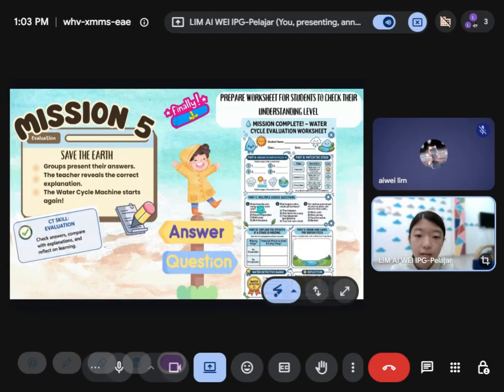In Mission 5, Save the Earth, groups will present their predictions with their answers. The teacher reveals the correct explanation, and the water cycle machine starts again. The teacher will also prepare a worksheet for students to check their level of understanding.